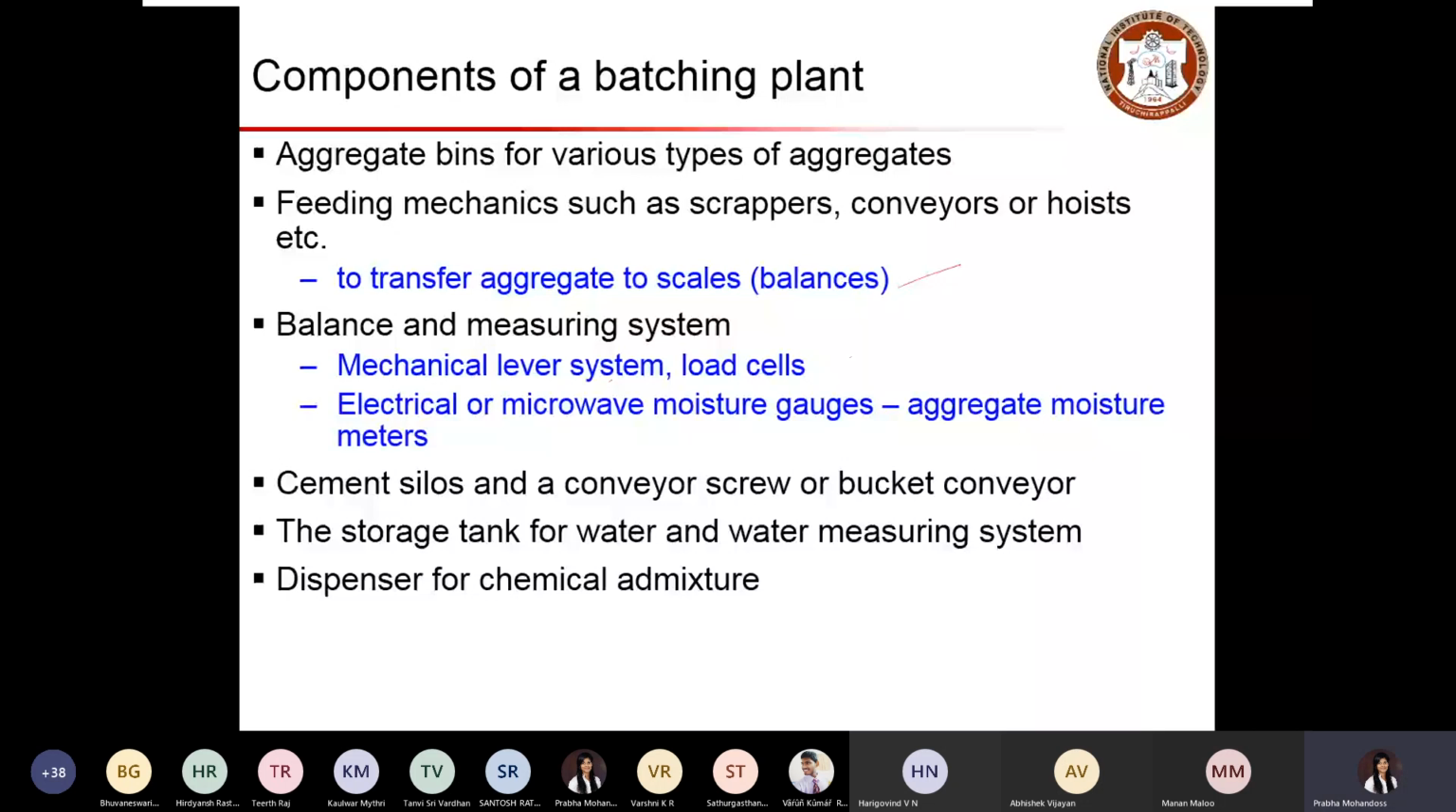electrical and microwave moisture gauges are also available. This basically gives you the moisture content of aggregates so that you can do the moisture corrections in your mix proportioning, because you would have arrived at your mix proportioning based on SSD conditions. So knowing moisture content is very crucial. You will get the moisture content using this microwave gauge.